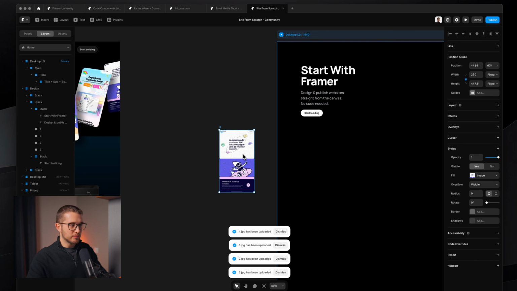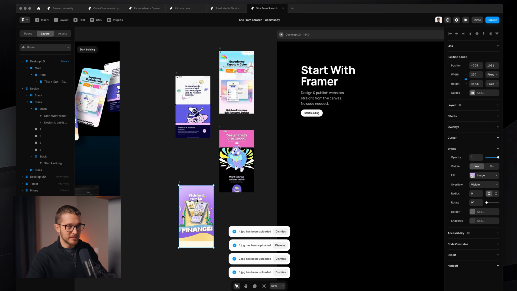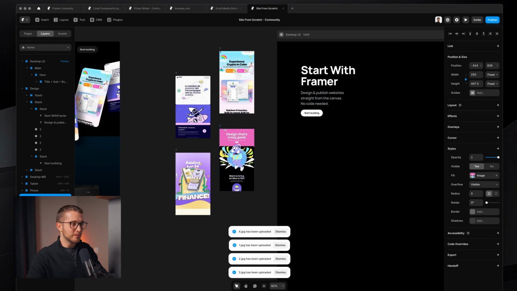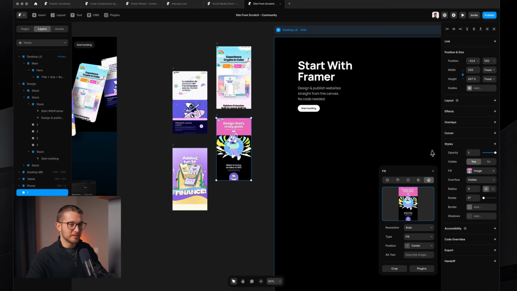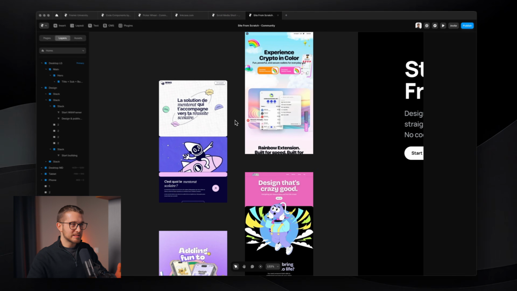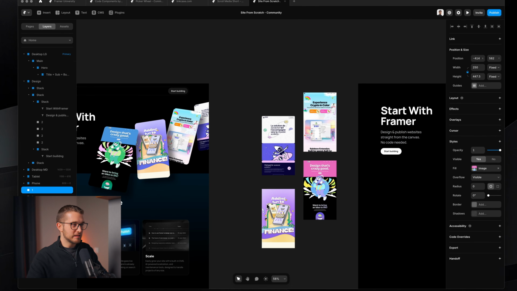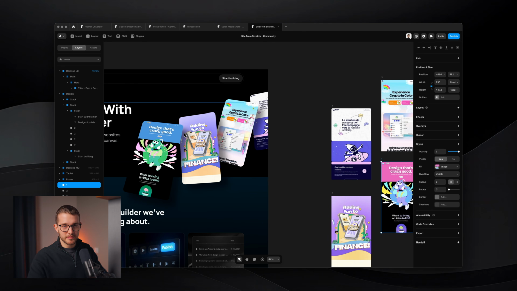You can use maybe your designs, maybe if this is a portfolio for you, or you can get creative with what images you use here. But we're going to just use websites that are built in Framer, and we're going to use these as little cards that are floating on the right side of the hero section.